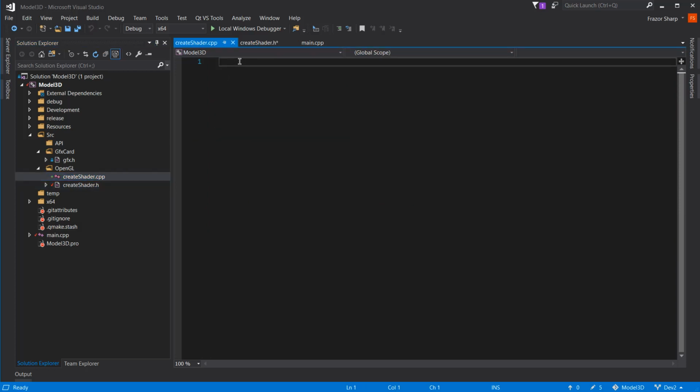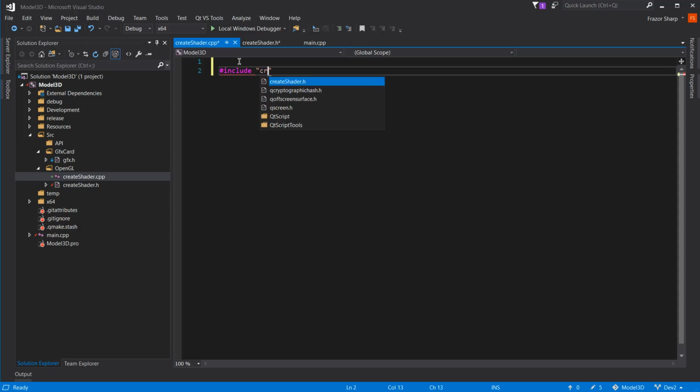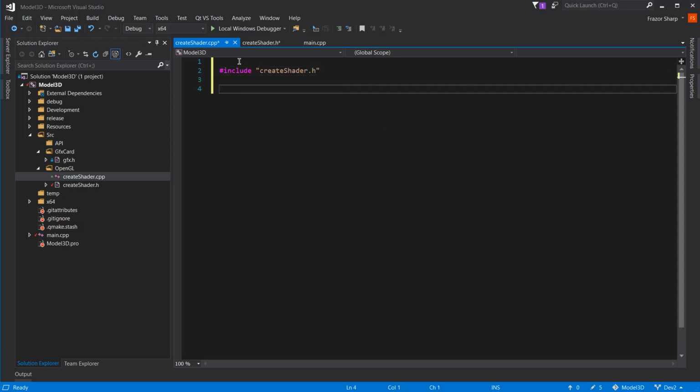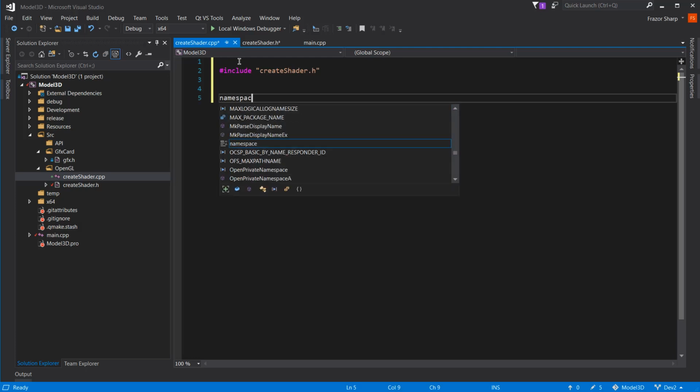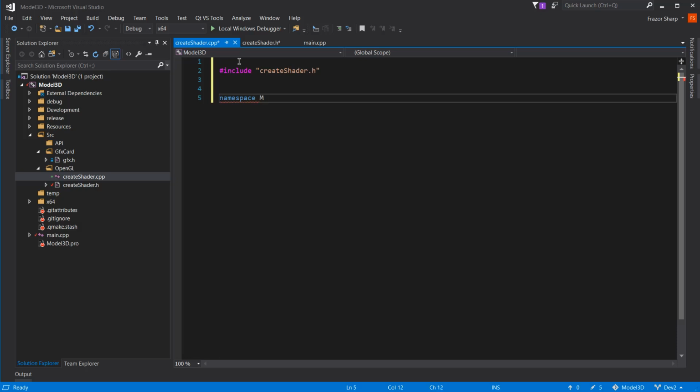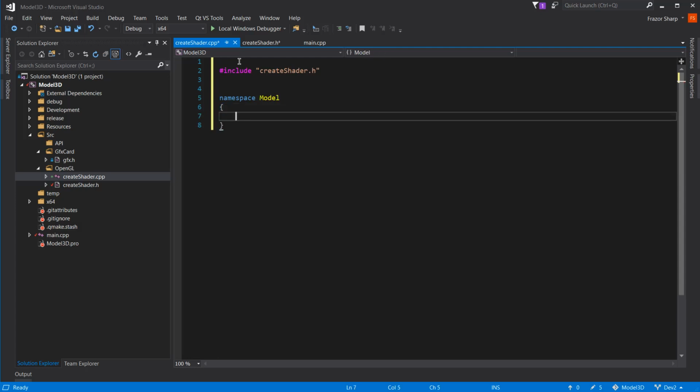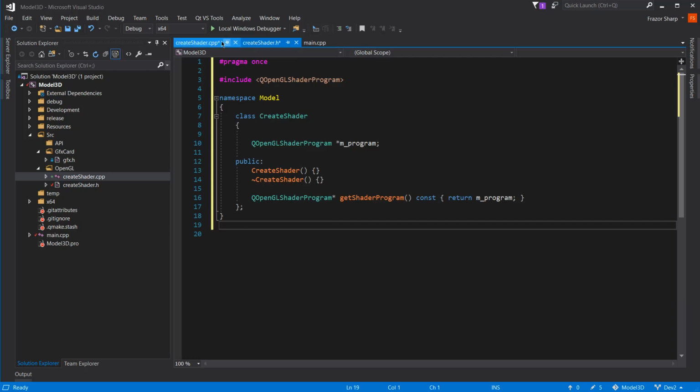Okay. So in our CPP file, it's going to be hash include, and it's just going to be create shader, of course. Namespace model. There we go. And all we need to do now is go back to the header file. Actually, save. And save. And click.